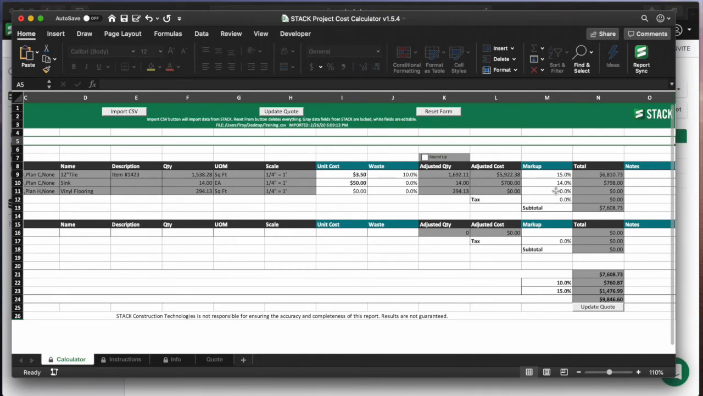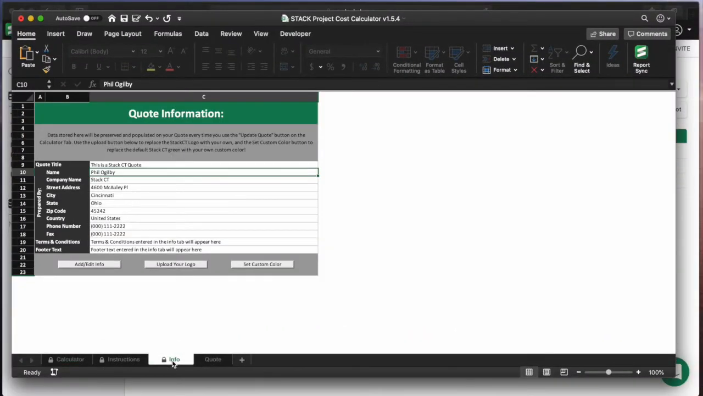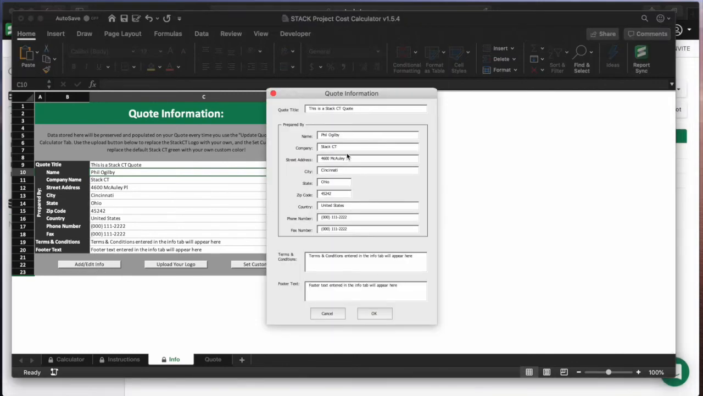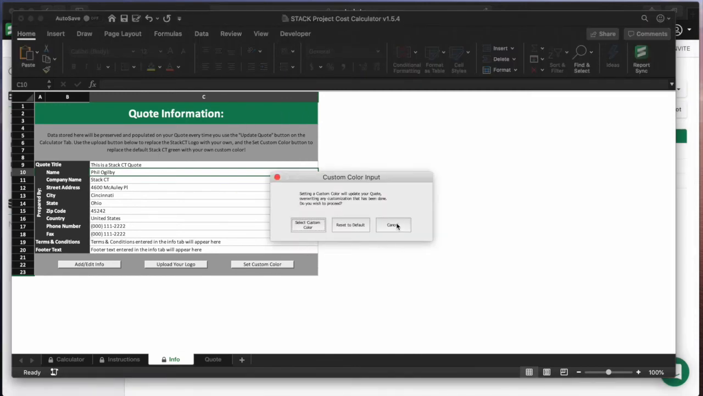Some other things that we can do here. So I can go into this info tab and I can put my own information. So I can edit the info and I could put my name, I could put my company address. I can type in my own terms and conditions. I can add a footer text if I want to. I can upload my logo, so that will appear on this quote tab. I can even set the color, so it's going to come kind of the stat green, but you can set different background colors here if you want to.